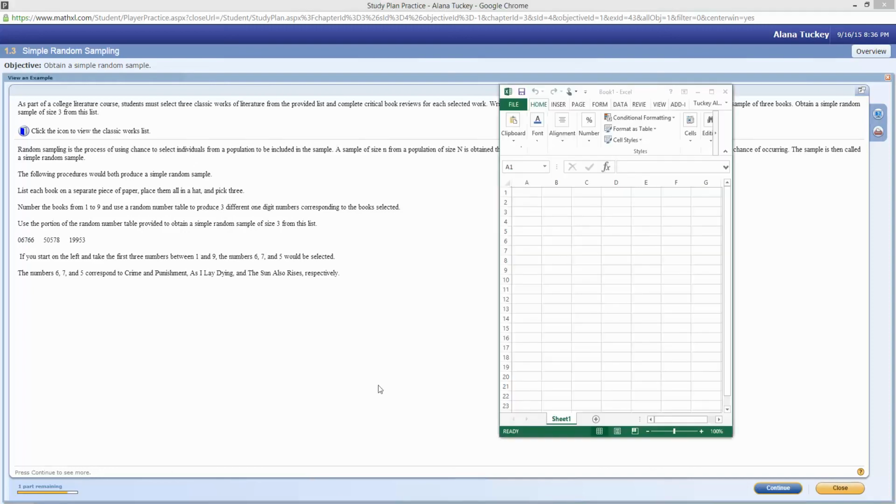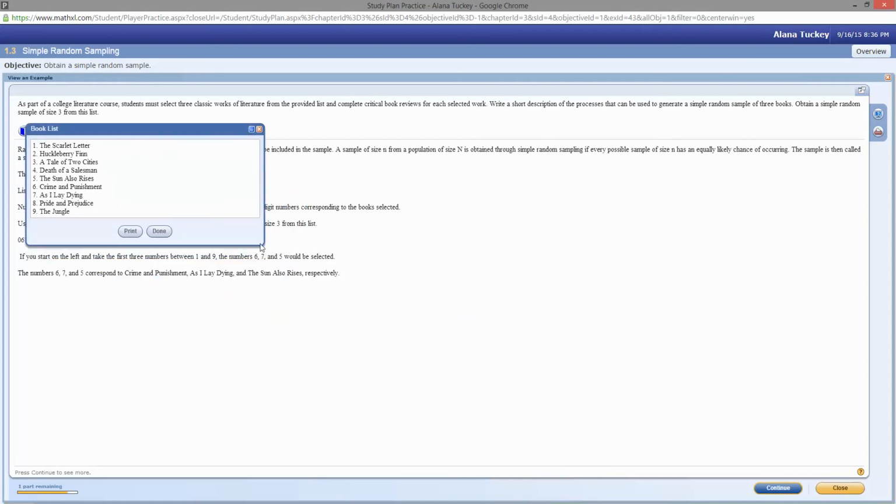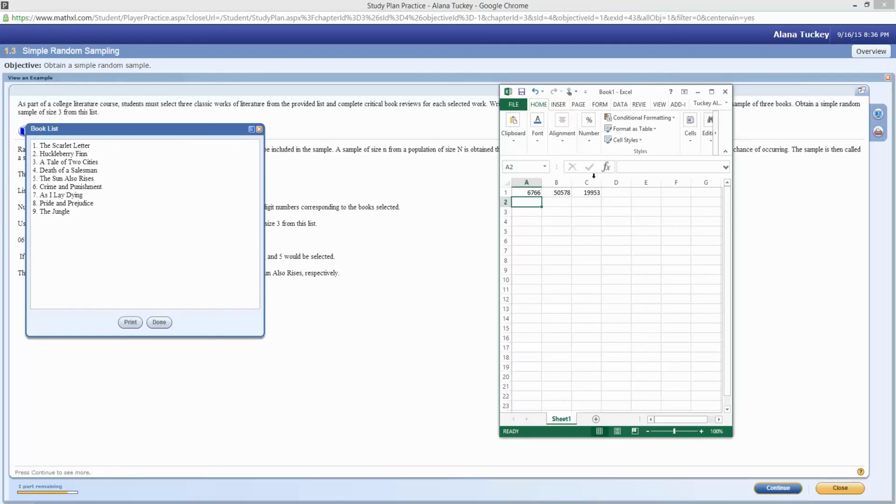So let me write down these numbers real quick, for our own benefit: 06766 and then 5758 and then 19953. We won't need all of them, but bear with me. And I'm going to click this icon of this list right here. So what we want to do is use those numbers to generate 3 random books. We start with the beginning, which actually was 0, but it doesn't matter because there is no book 0. So 0 is out. That leads us to the number 6. Book number 6 is Crime and Punishment. Then I want book number 7 because that's the next number after the 6, and that would be As I Lay Dying.